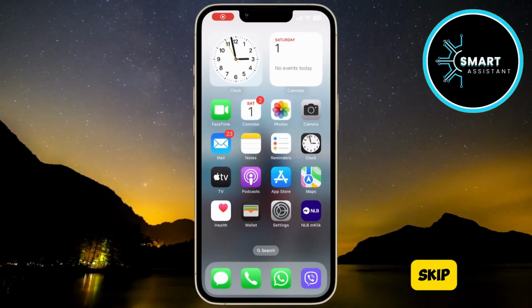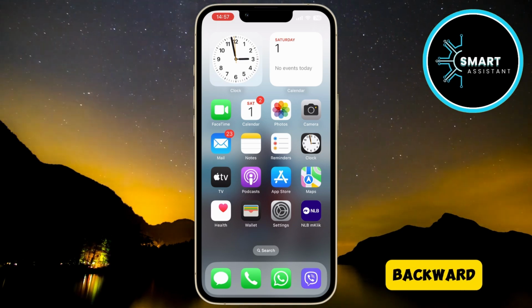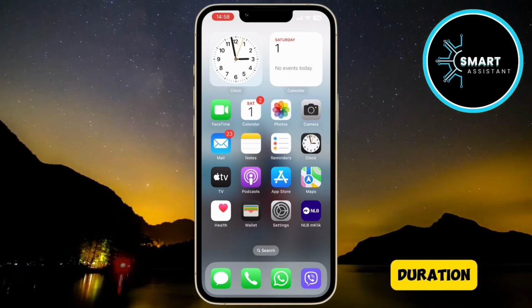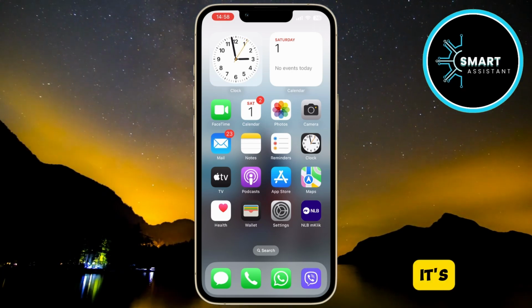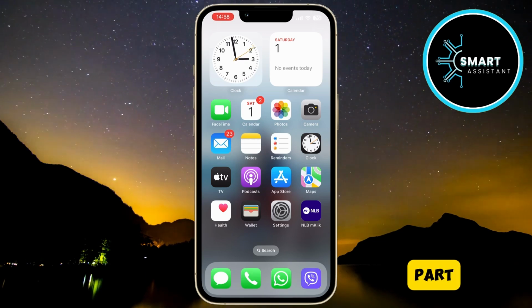Imagine being able to skip a video exactly as much as you need without skipping too much or going backward. In this tutorial, I'll show you how to set the video skip duration on YouTube. It's quick and easy without any complications, so you can always control every part of the video the way you want.